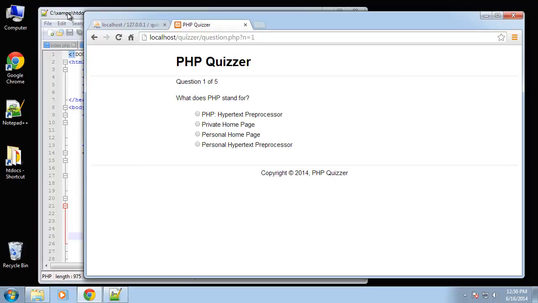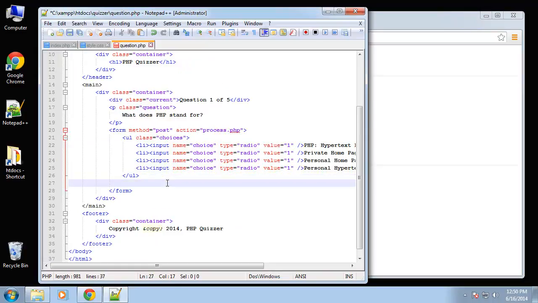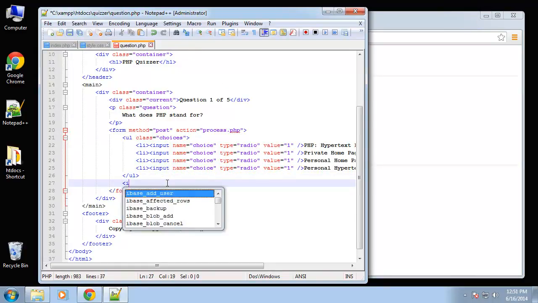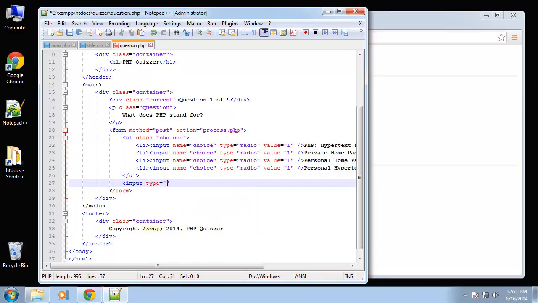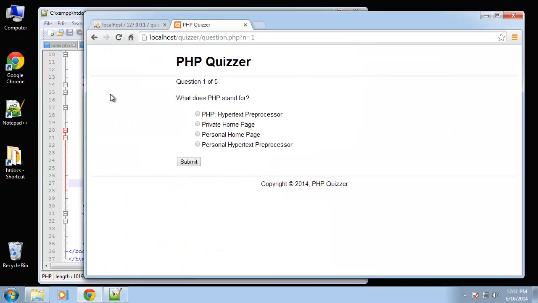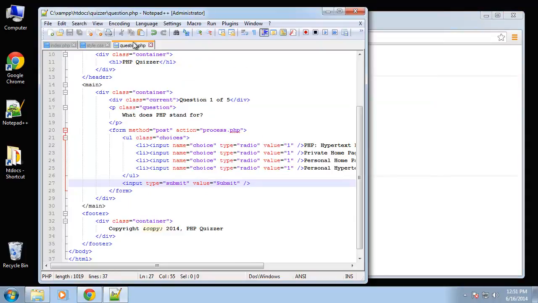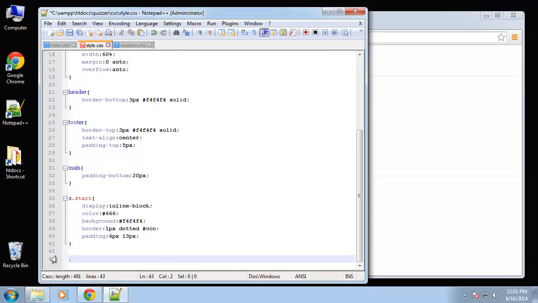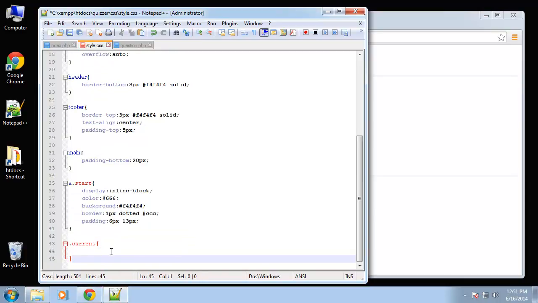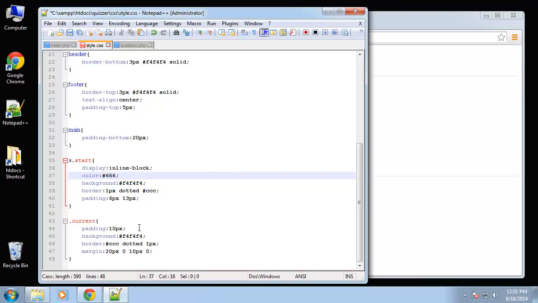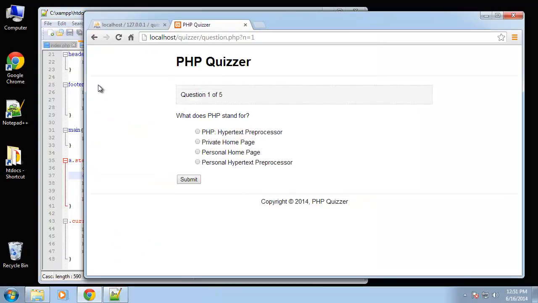Alright, so let's go back and right under the UL closing tag, let's add a button. Input type is going to be submit, and then the value we'll say submit, and that's good. Okay, I want to give a little style to this question 1 of 5, so let's go back here and current. I'm just going to paste this in because we're running out of time. Okay, so basically gave it some padding, gave it a background. Alright, so that looks better.